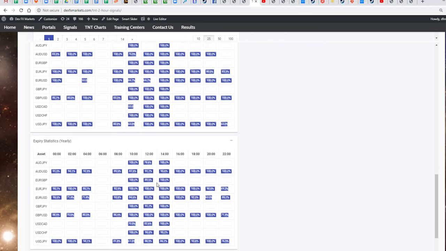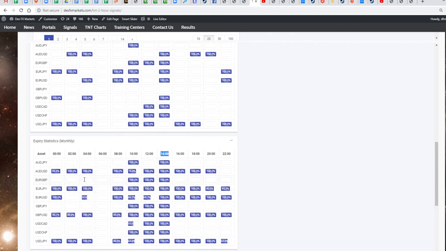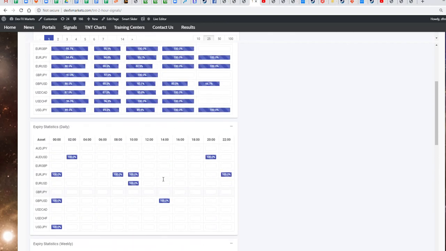Now, can that end? Absolutely. There's times where you may lose 5% of the time, 14% of the time here with the USD JPY, but not over the last month. Since it started, we're more than a month old with the statistics. So that's why it's a little bit different.